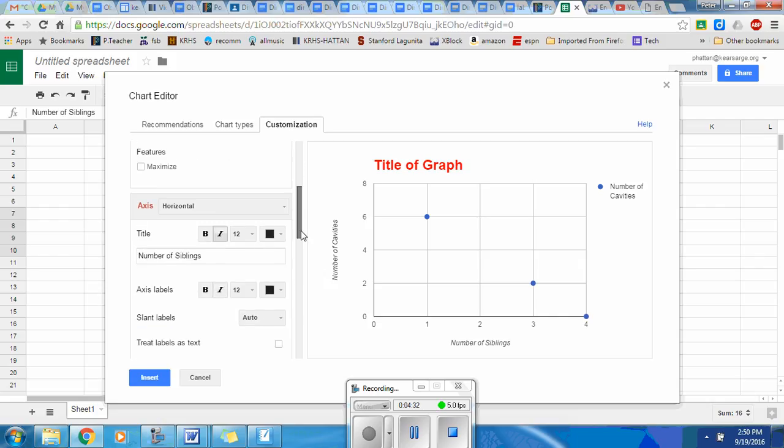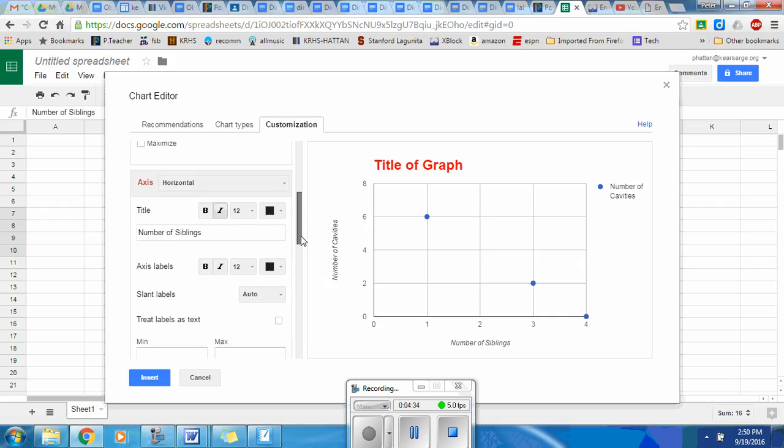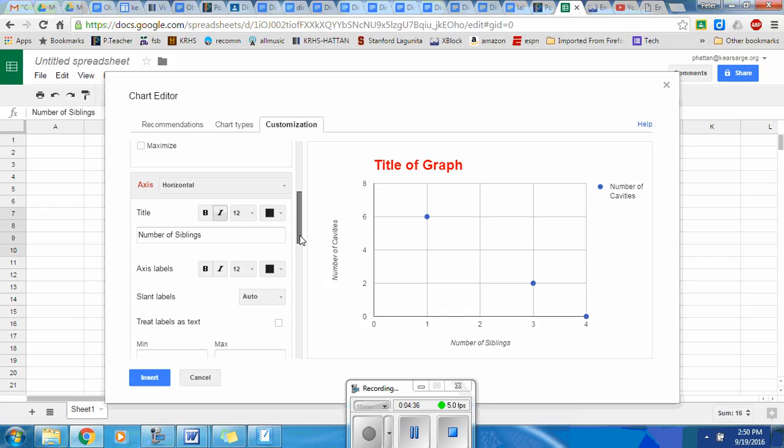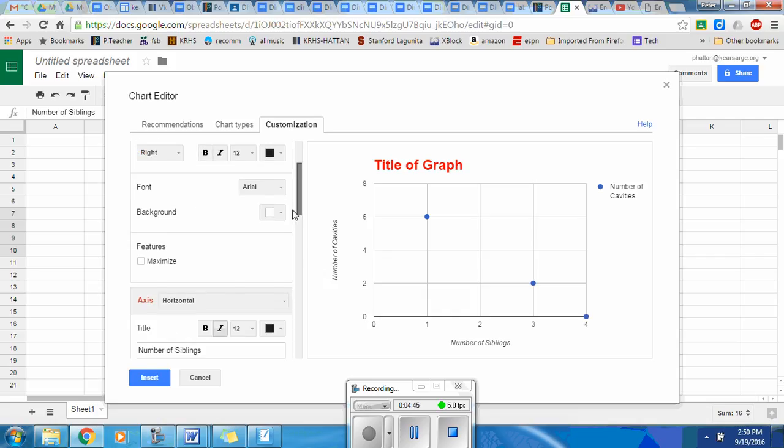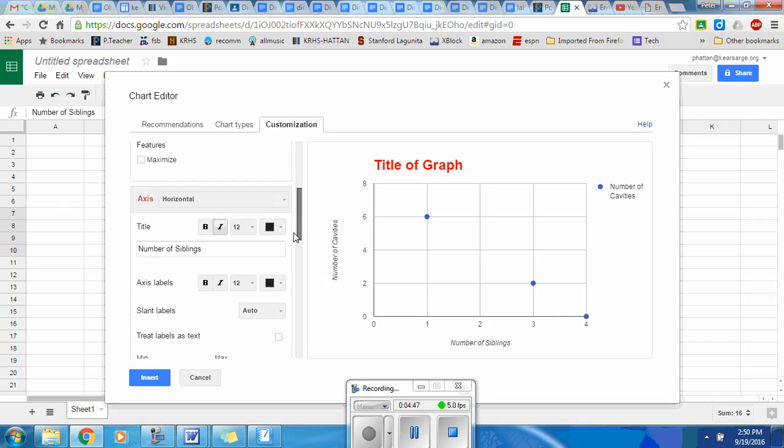And this scroll bar here allows me to get the other information on there. So let me say that again. This scroll bar here allows me to access the other points where I put in the other information. Here you see the word axis. There's the horizontal and the left vertical. All right?